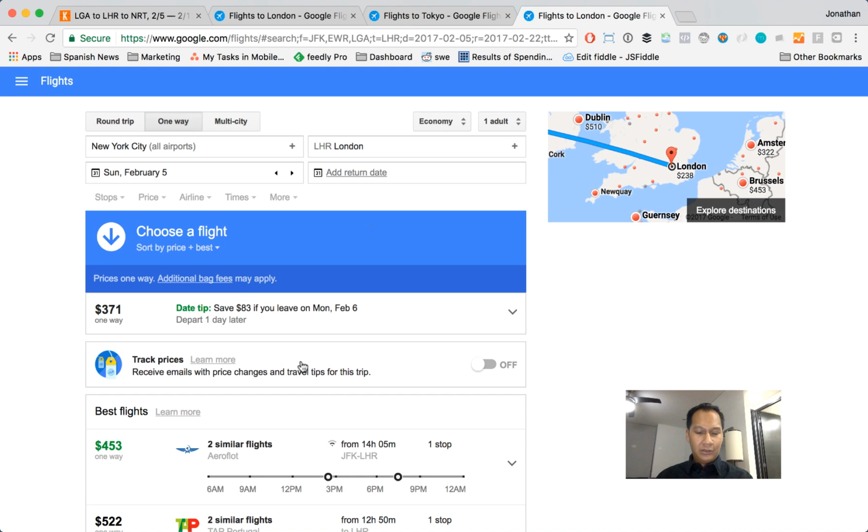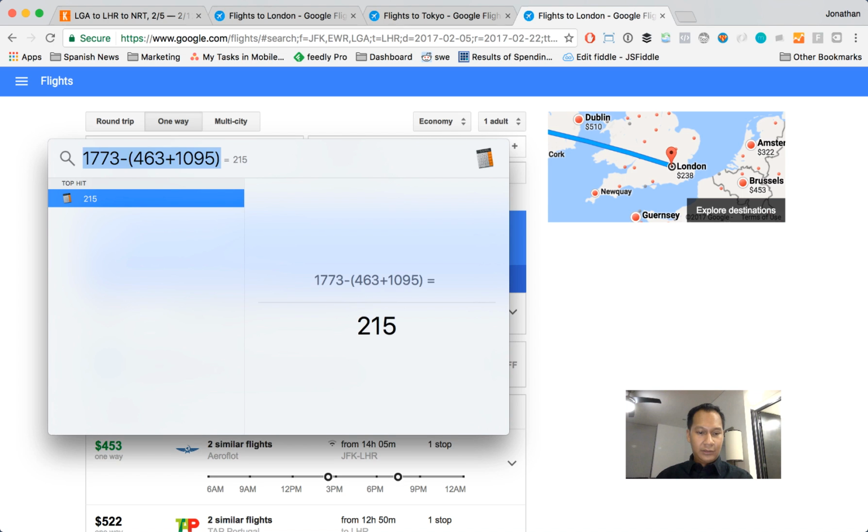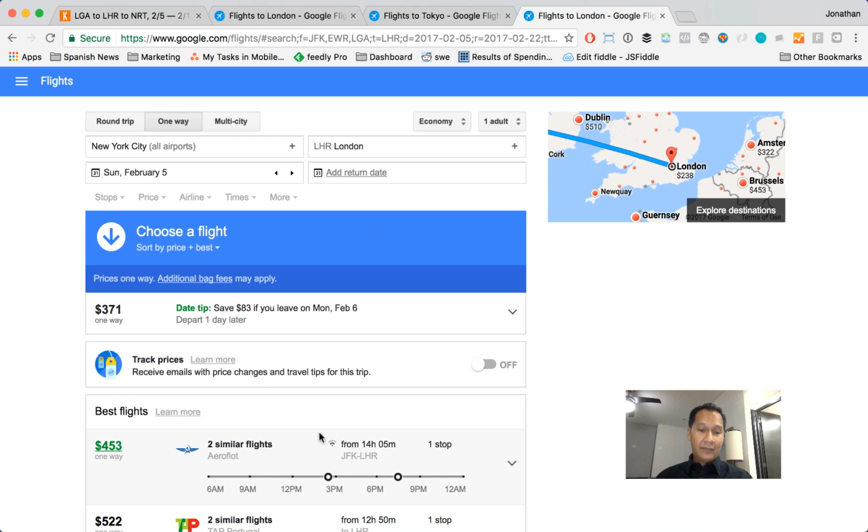Perfect. And it was able to find a flight cheaper. Or was it cheaper? I'm not sure, but 463. Yes, it was cheaper. So the flight from LaGuardia was 463. If you were to fly from JFK, it's $453. So we saved $10 right here just by doing this type of search. And we can repeat the search by doing it also in London.